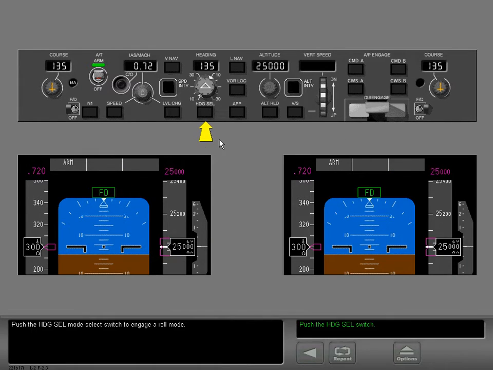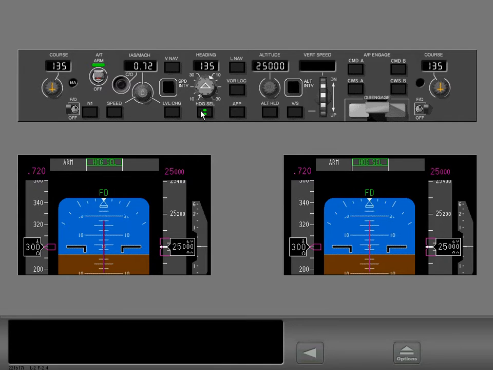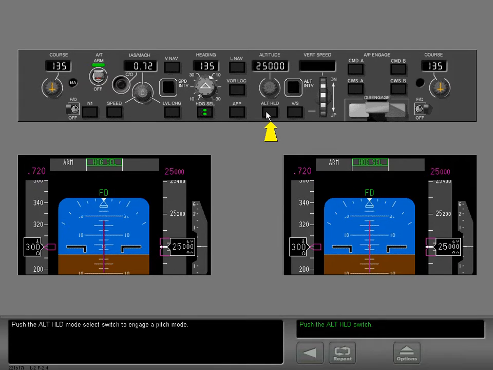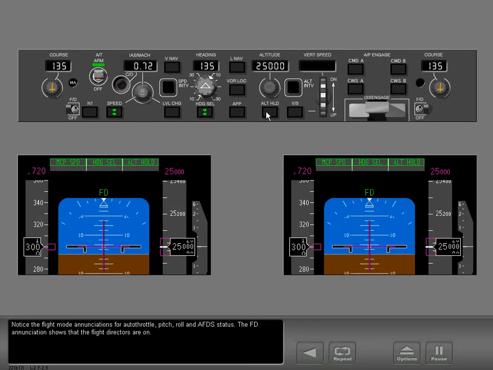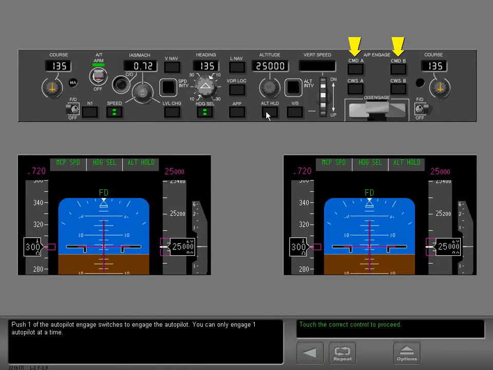Push the heading select mode select switch. Push the altitude hold. Notice the flight mode annunciations for autothrottle, pitch, roll, and AFDS status. The FD annunciation shows that the flight directors are on. Push one of the autopilot engage switches to engage the autopilot. You can only engage one autopilot at a time.